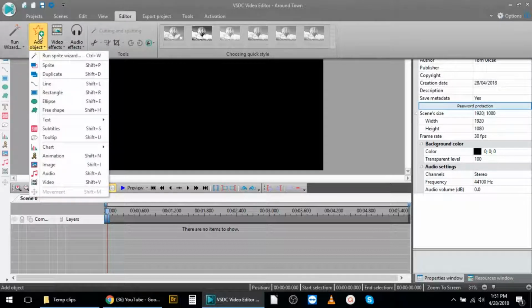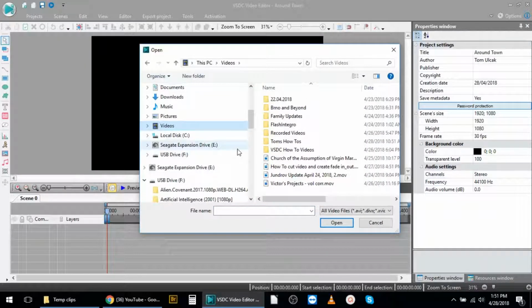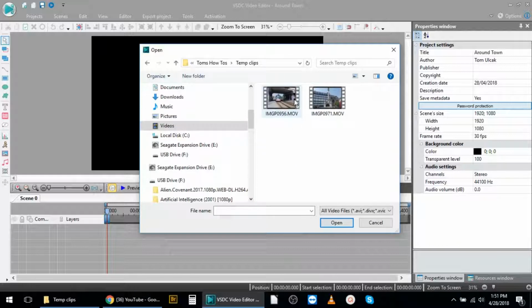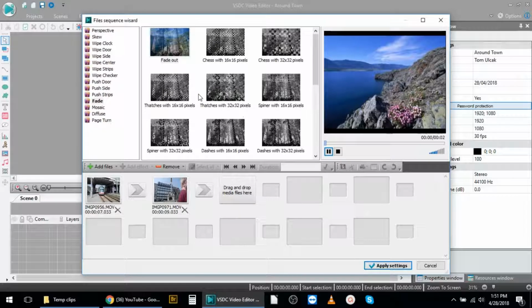So I will do that. I will go to add object. I will choose video. In this demonstration, it's going to be 2 videos that I've already set up. And I'll just select both of them, open them, and you'll see this wizard pop up. It's strange, it's misspelled, W-I-S-A-R-D, but that's no big deal. Really don't pay attention to this for right now, because it's just adding transitions between the video clips, which we're not going to do. We're going to do something else. So just apply settings.